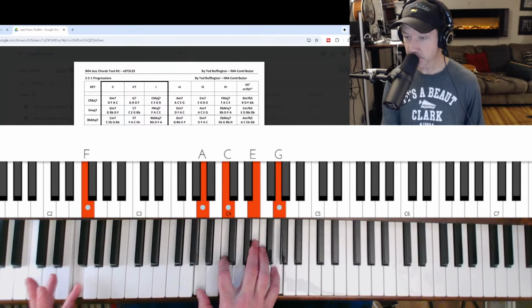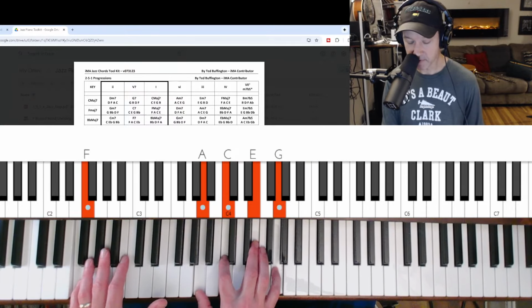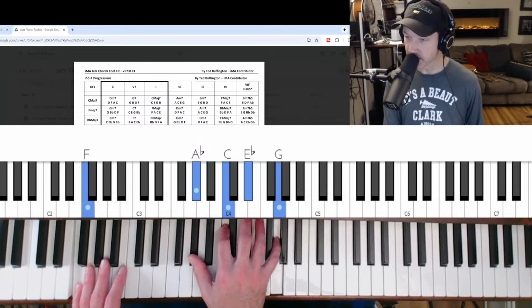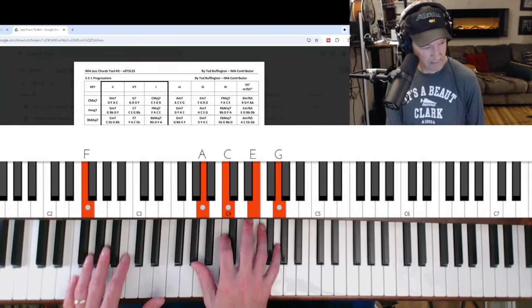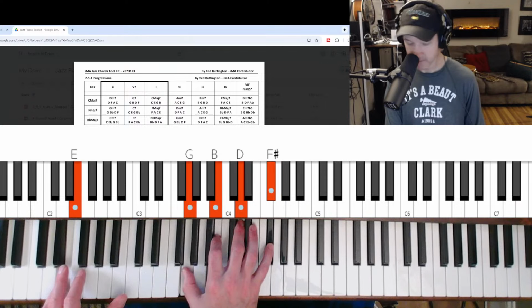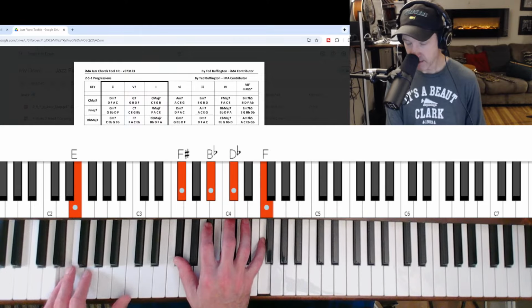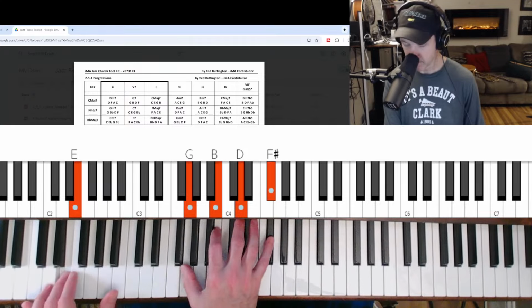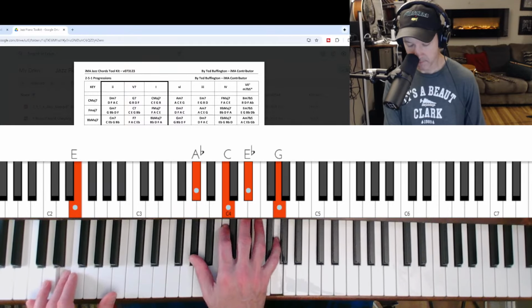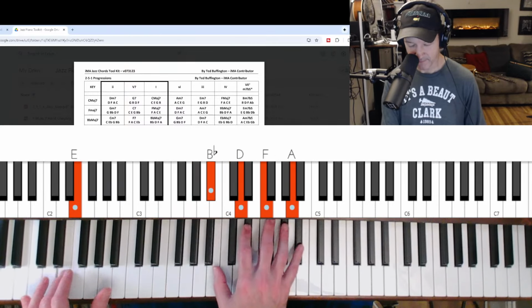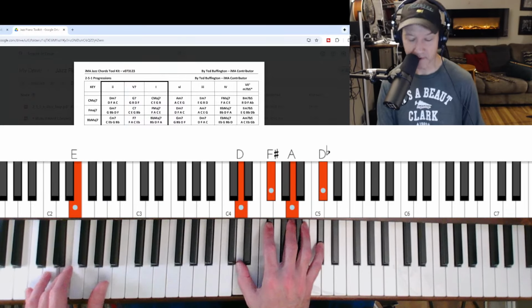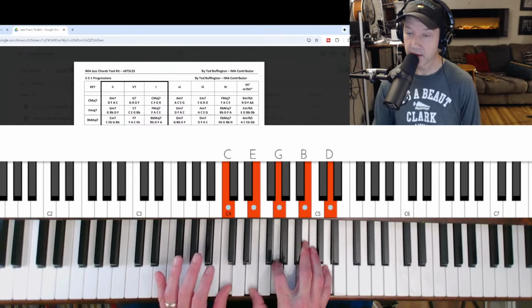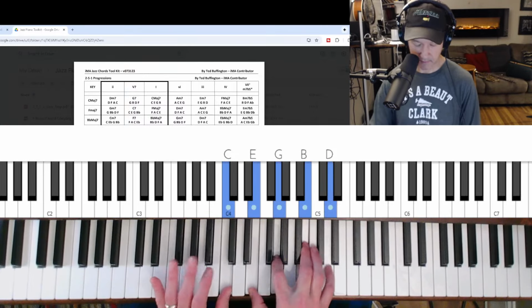For F, I just play F minor 7. I have that nice trick. Now if I go down a half step, I have F minor 9. I love to experiment with weird sounds. All right, here we go. C major 9.